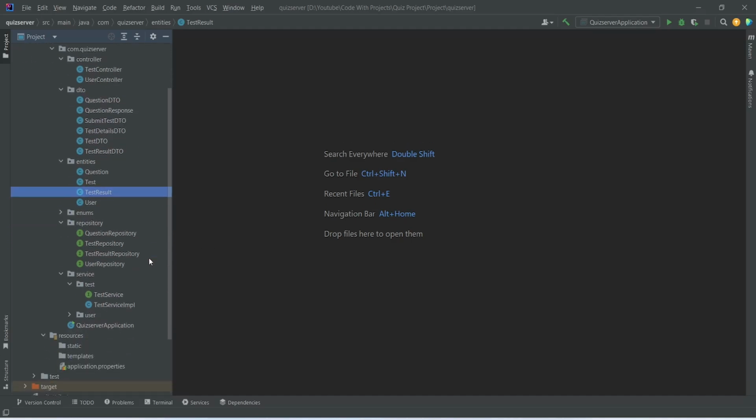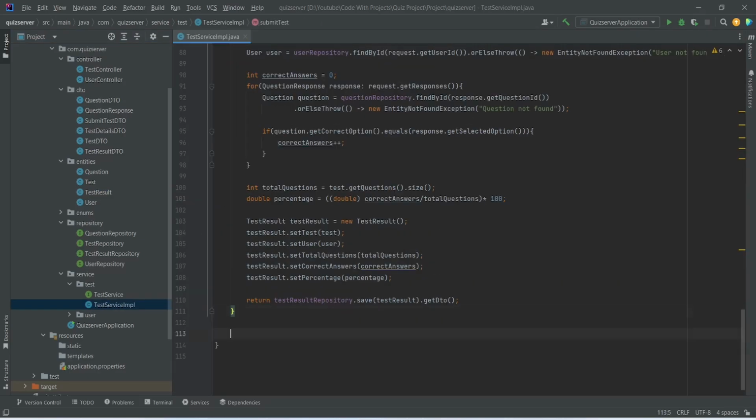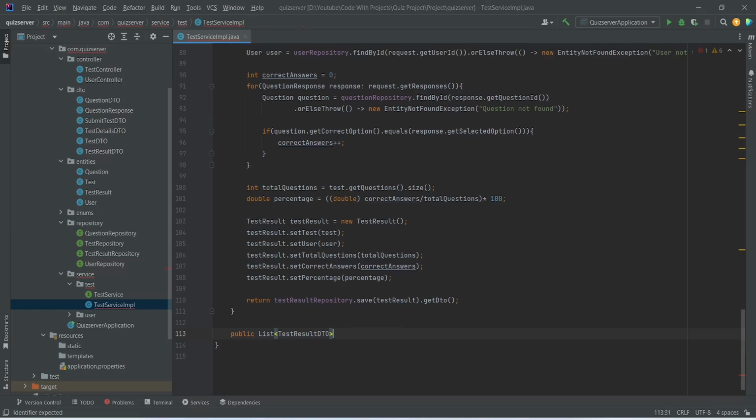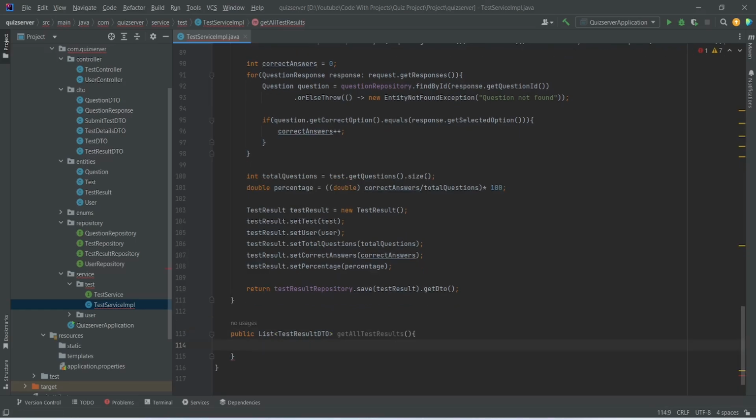In our Spring Boot application, first of all we need to create a method in the service. To do this we will open TestServiceImpl, and in this class we will start writing a new method. This method will return a list of TestResultDTO, and we will import it from the quizserver.dto package. We will name this method getAllTestResults, and in the body of this method we will use the test result repository to get all the test results, convert them to the DTO, and return them from here.